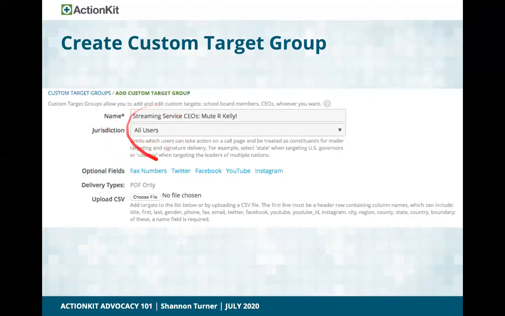Now, the jurisdiction depends on who you're targeting. If you're targeting city council members, then the jurisdiction is going to be city. If you're targeting governors, the jurisdiction is going to be state. Since this is streaming service CEOs, it really doesn't matter where our users live. We still want our users to be able to contact them. So we would choose all users for the jurisdiction. Optional fields here let you send your members to tweet or Facebook your targets. And if you have a lot of targets, you can upload a spreadsheet of them here.